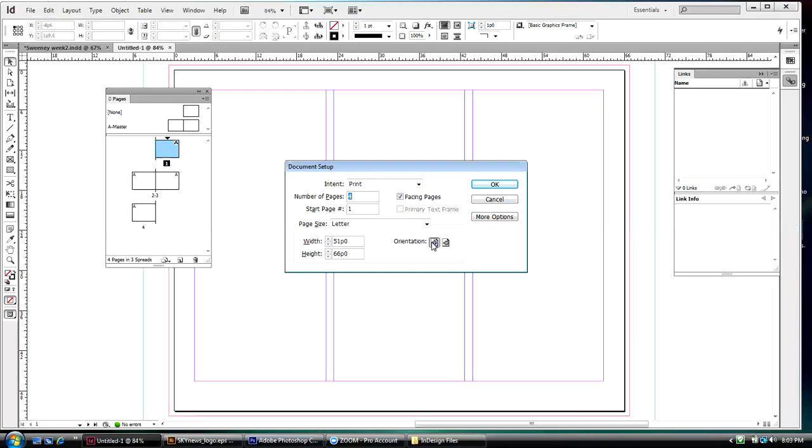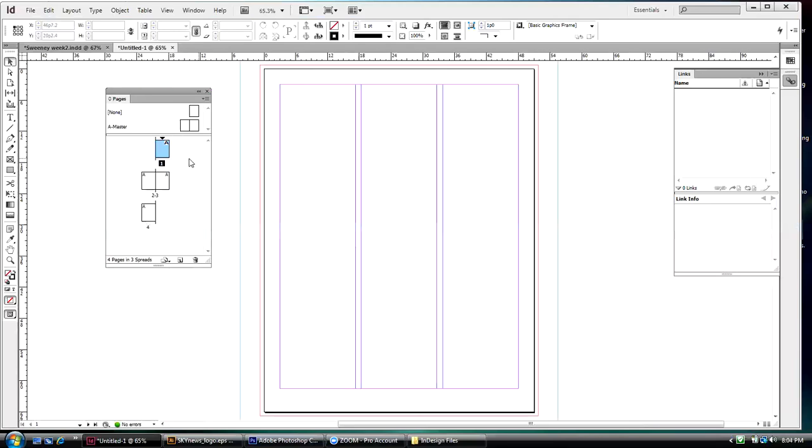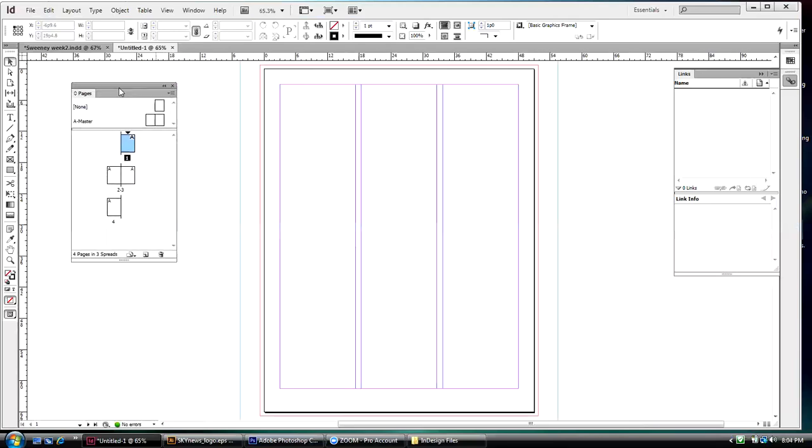I want it to be vertical. There we go. I'm just going to change the orientation. The orientation's not right. That's all. Hit OK. There. See, now it's fixed? Right. That's what it should look like. Okay? And it's got 3 columns.